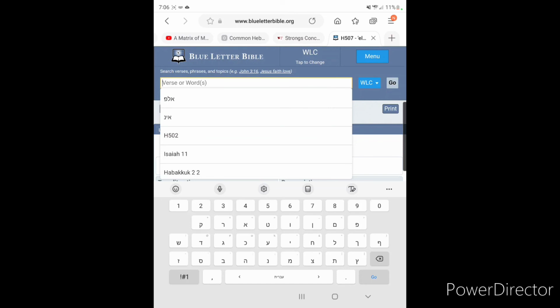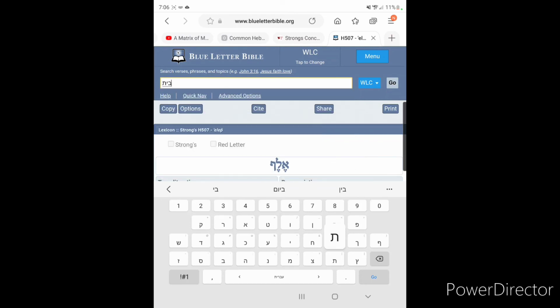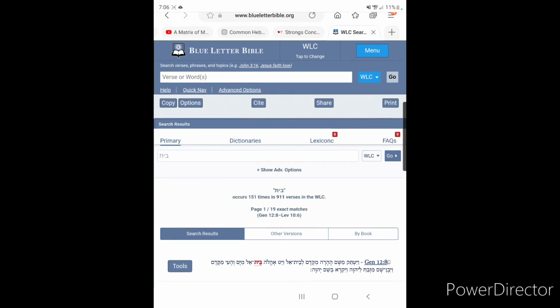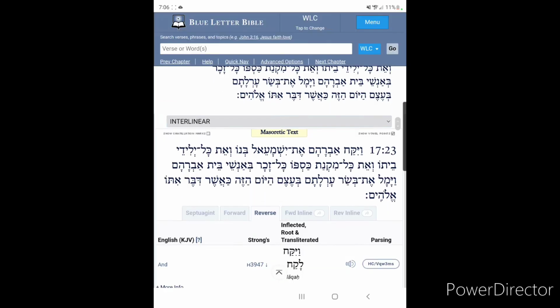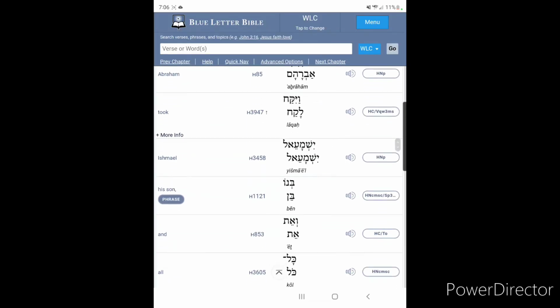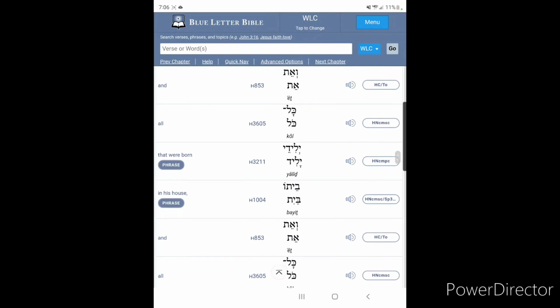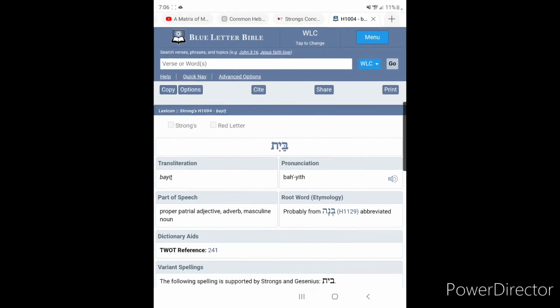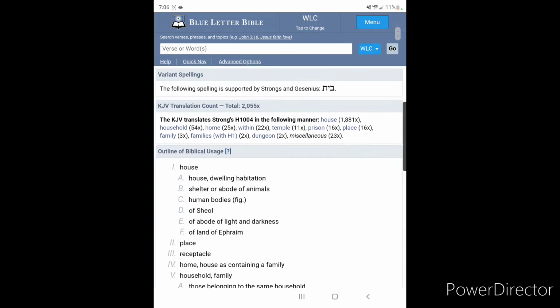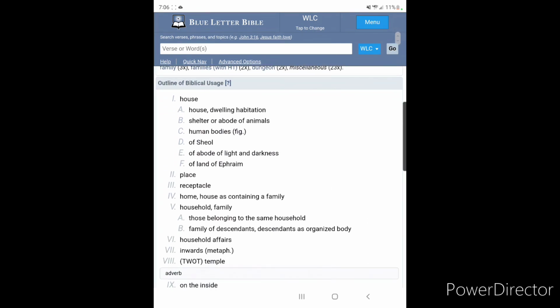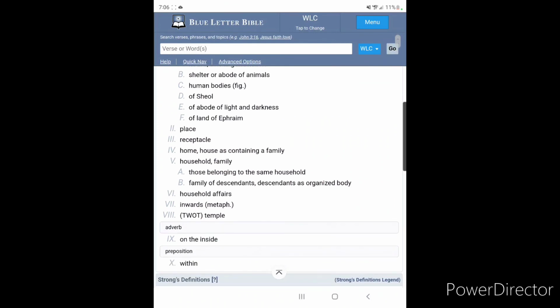So real quick, we're just going to do Beit. So I think it all depends on how you spell it. So this is another, you could do Beit Yod Ta, right? Let's just see what that one is. Let's see here. So Beit. Household, home, temple, prison, place, family, dungeon, shelter, human bodies, Sheol, the abode of light and dark, land of Ephraim.